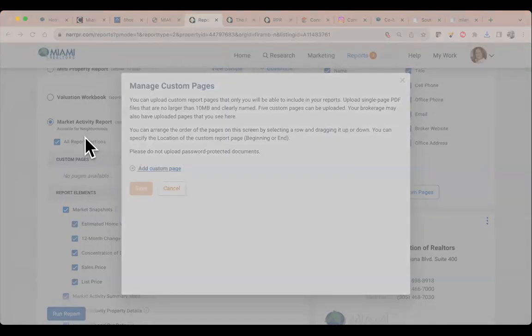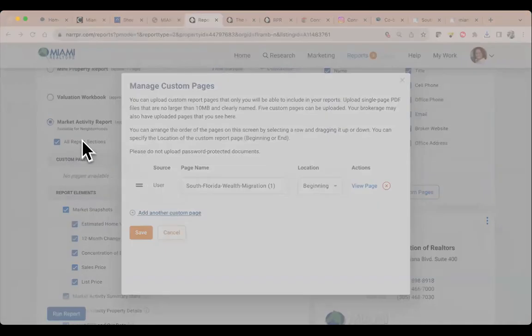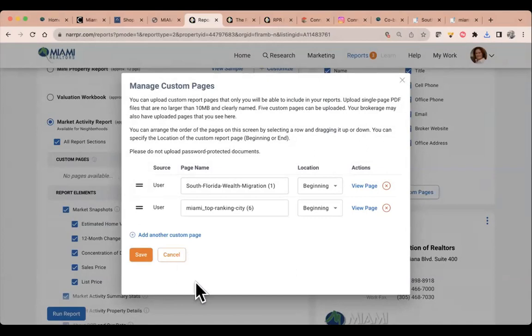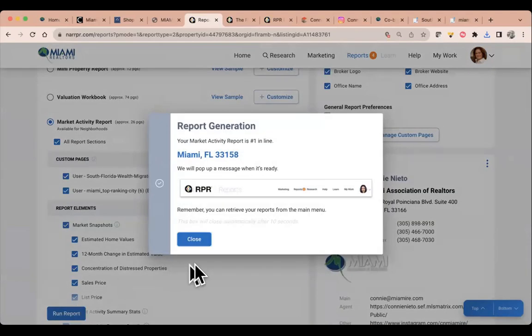And I can select one at a time, open, and now I've added it, right? And now I can add another, and I can select my ranks and save. And now that's something that I can have or I can remove, but it's part of what I can do with my reports. So now I'm doing a market activity report and I'd like them both in, and I'm going to run it and show them to you.